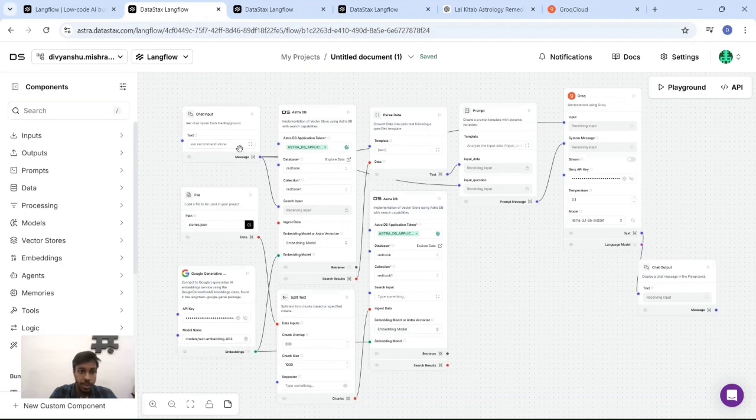Now the chat input is taken and registered in DataStax Astra DB, and on the basis of the search result and the search input, it is passed on to a prompt which analyzes the user's query and the gem data in our components, and from there it is passed to the generative LLM, which in this case is again Grok, and the output is generated.